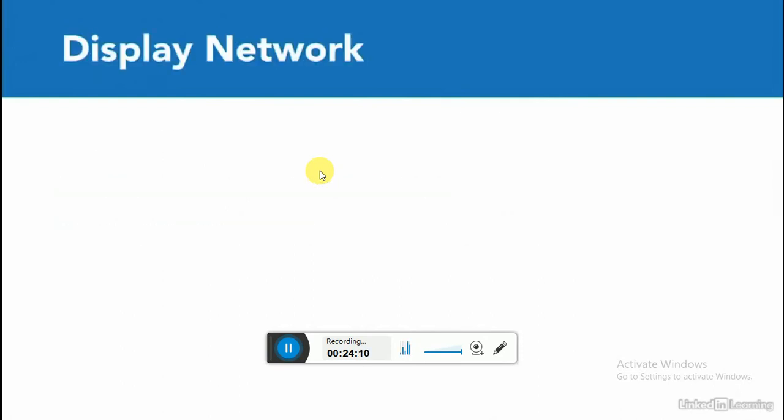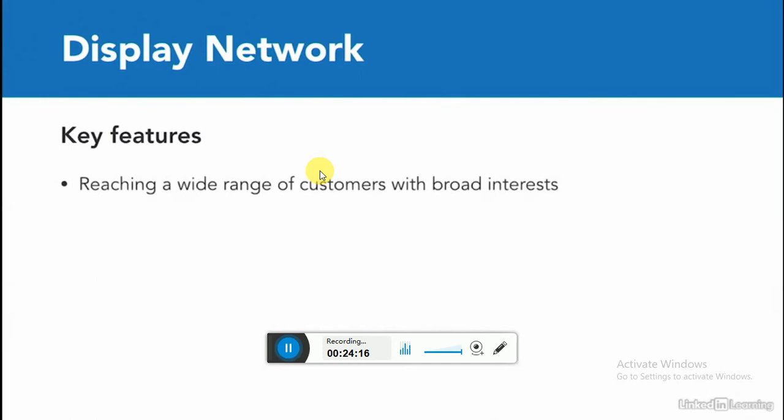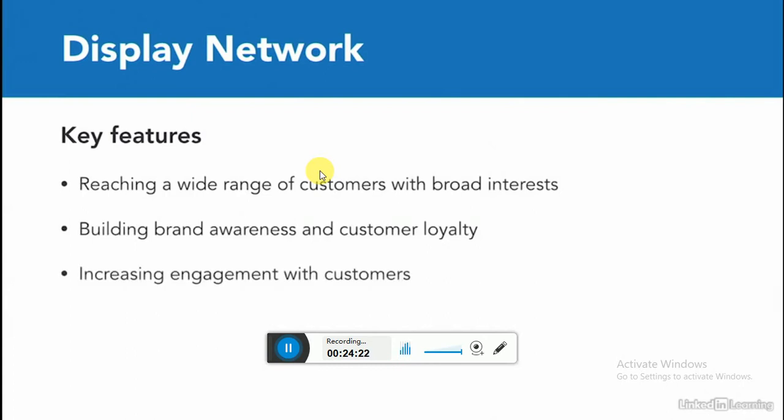As for display, display uses rich media and/or text ads to help in four areas: reaching a wide range of customers with broad interests, building brand awareness and customer loyalty, increasing engagement with customers, and you have the opportunity to choose more specifically where your ads can appear and to what type of audience. We'll discuss more on how to maximize both of these networks once we start building your actual advertisements.